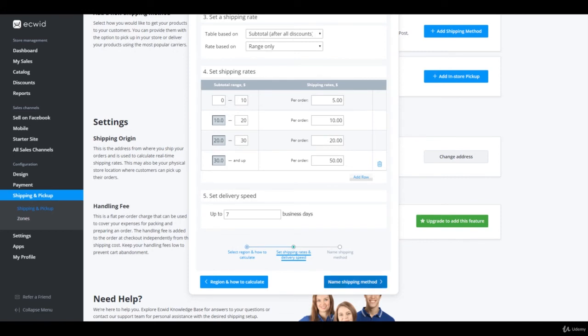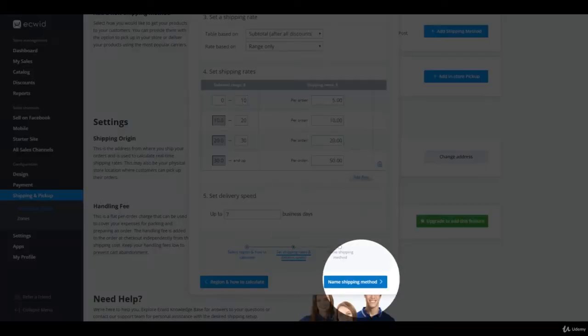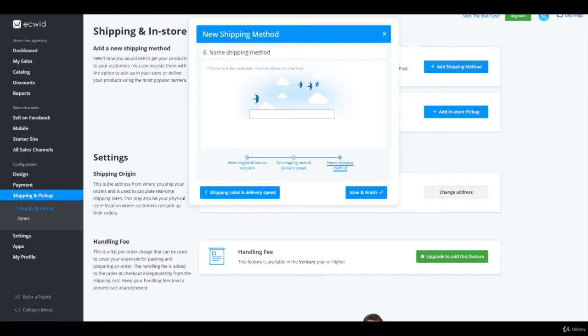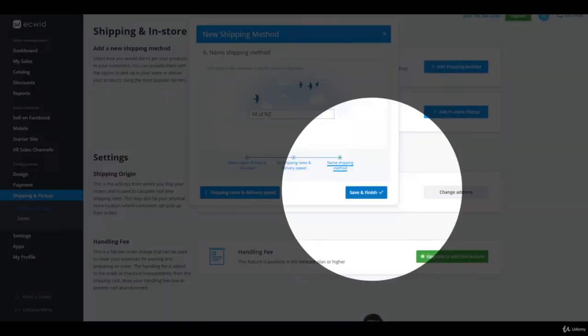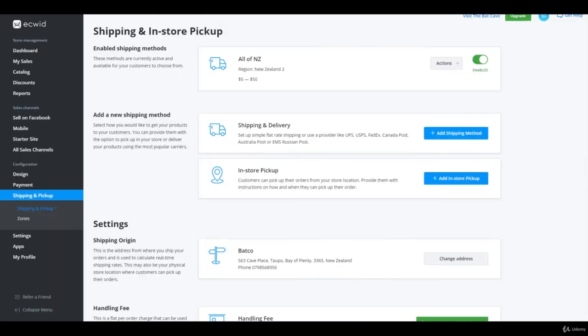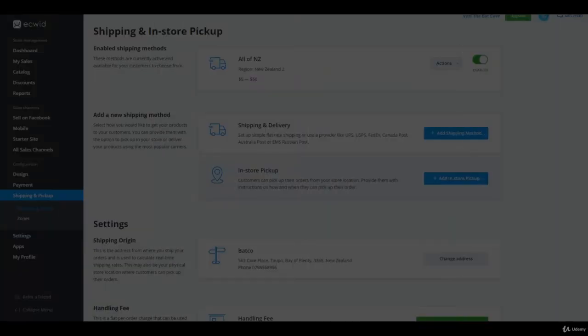Now, what we do is we click on name the shipping method, and it's going to ask us, what is the shipping method? I'm going to say all of NZ. It's pretty much all the way around NZ, so it's an NZ shipping rate. And we click on save and finish. And that's it. Now you can see up here, I've got a shipping method called all of NZ. It's between $5 and $50, and it's enabled at the moment, which is great.